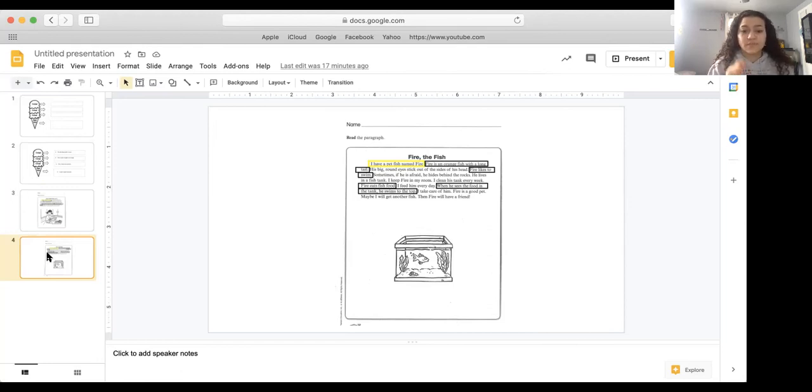So some details are Fire is an orange fish with a long tail. This is a describing detail, and it's definitely a supporting detail that we need to underline because it's giving us more information about Fire the Fish. And then also more is Fire likes to swim. So another thing we just learned about Fire the Fish, he loves to swim. And then also Fire eats fish food, and when he sees the food in the tank, he swims to the top, another detail that we found.